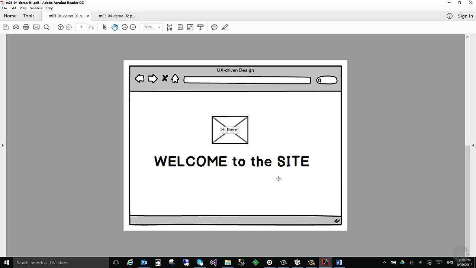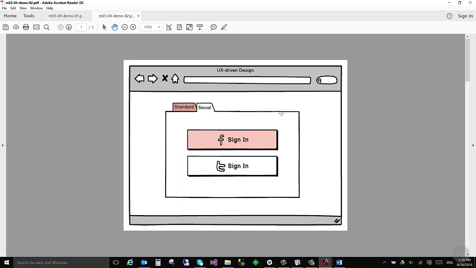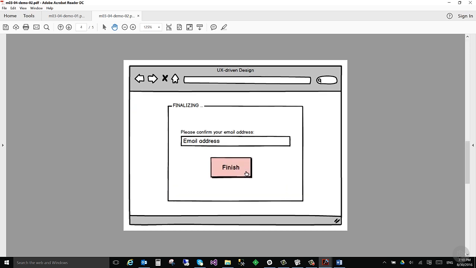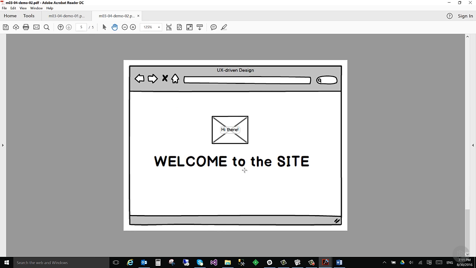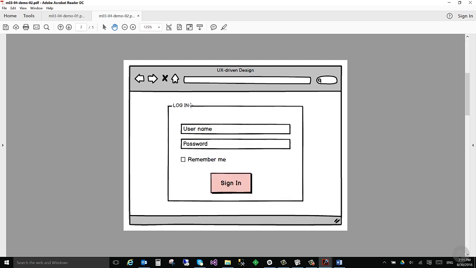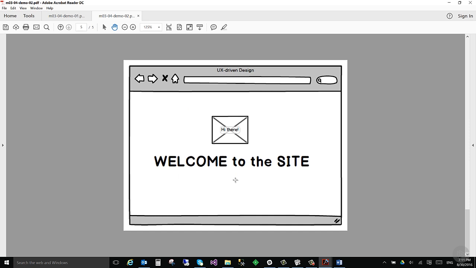In this way, the customer can quickly start forming an idea about how the real thing could work. Here is a longer process, the Facebook sign in, for example. From the Facebook login page, the user is sent to the confirmation page for the email address, and from there to the home page of the site. If the user chooses instead the standard authentication via a username and password, the process to the home page is even simpler.